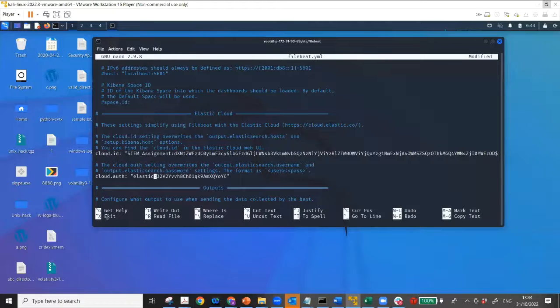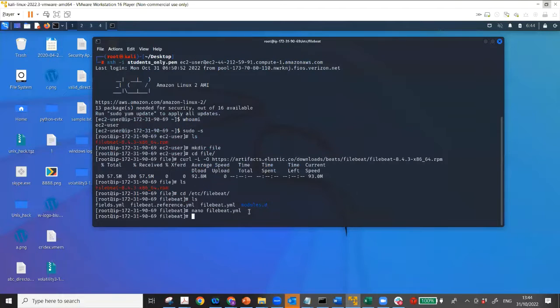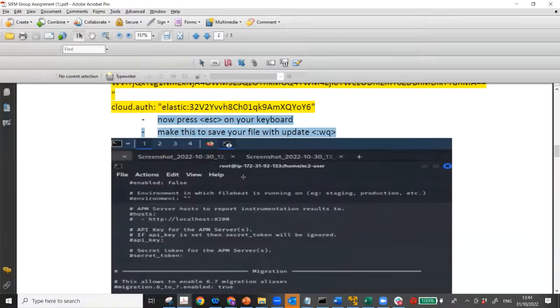Whether you do write out or exit, it is going to ask you whether you want to save it. So if I press Control X, it says do you want to save the changes. So naturally you have to press yes and then press Enter. So now the changes in the YML file are done for Filebeat, right? So we have reached this step now.